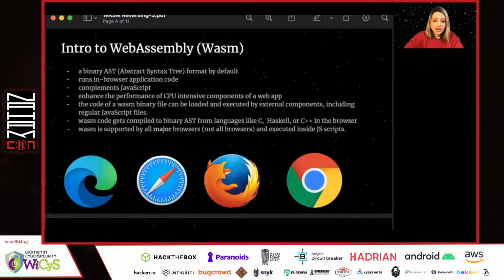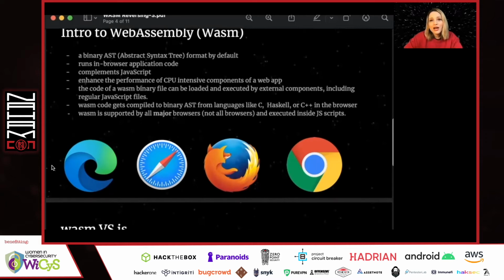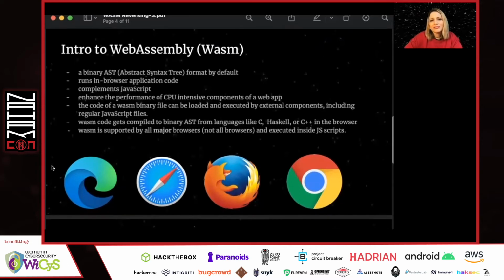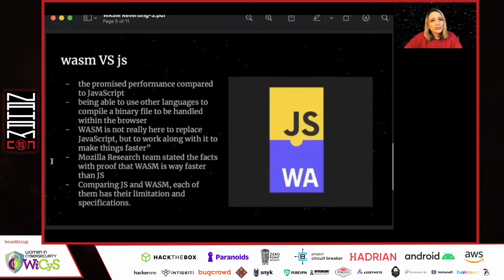The code of a Wasm binary file can be loaded and executed by external components, including regular JavaScript files. And it's not primarily intended to be written by hand, but rather it's been designed to be an effective compilation target for low-level source languages such as C, C++, Rust, etc. Whenever you talk about Wasm or read about Wasm, you will always see JavaScript. So of course there are questions coming. Is Wasm the replacement of JavaScript?